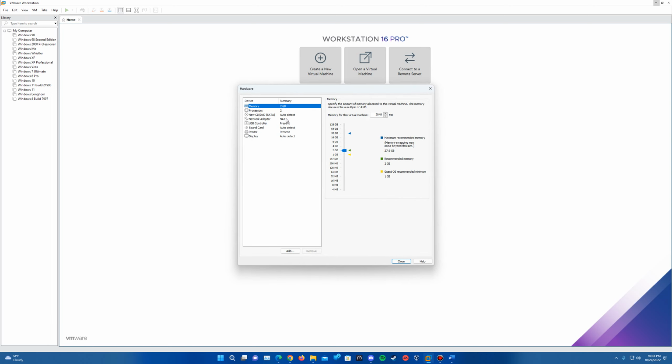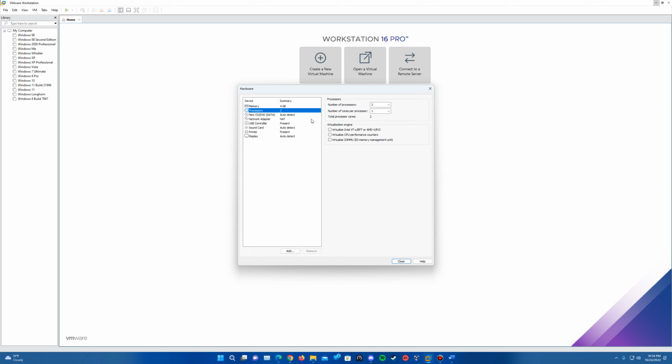We can customize hardware to change some settings in here. The recommended RAM is 2 gigs. I'm going to up it to 4 gigs, so feel free to do that as you wish. And for processors, since it wants 2 processors, I'm just going to do 2 cores as well. That also you can change if you like.